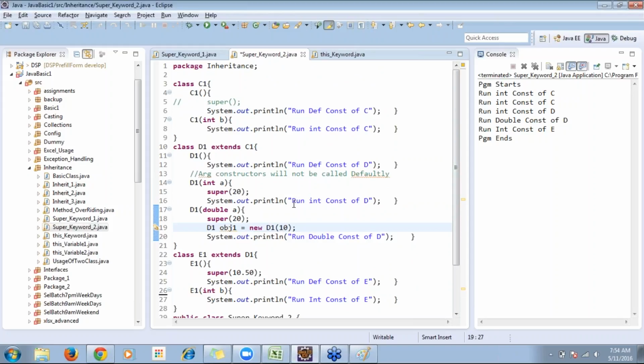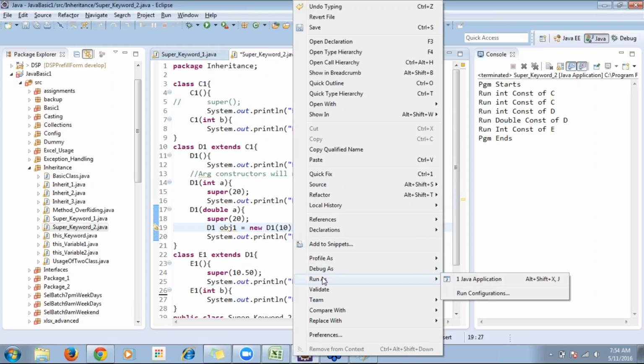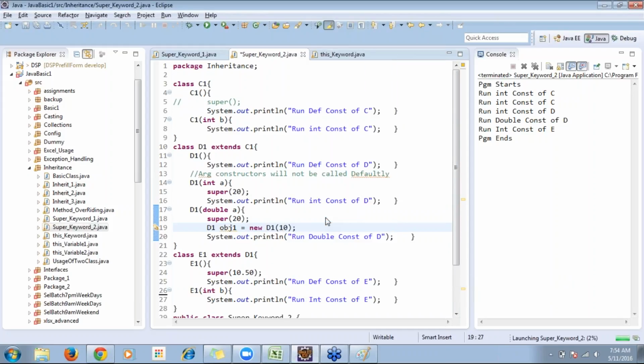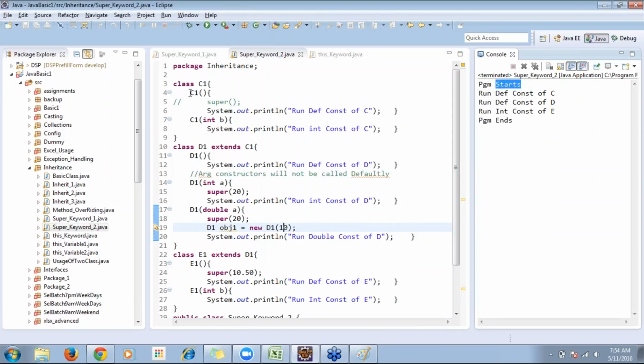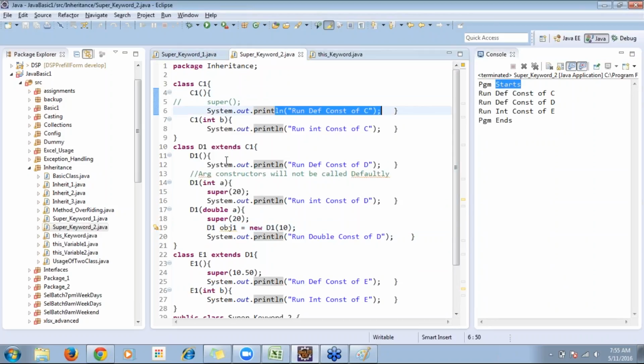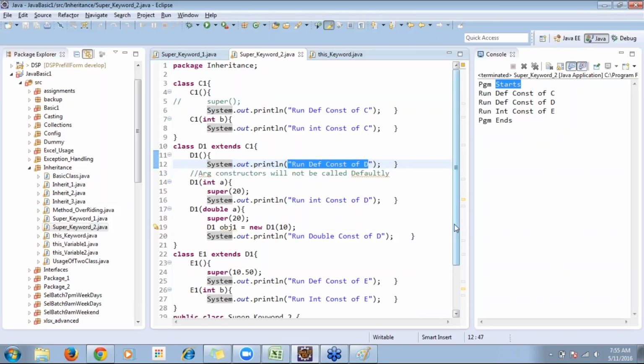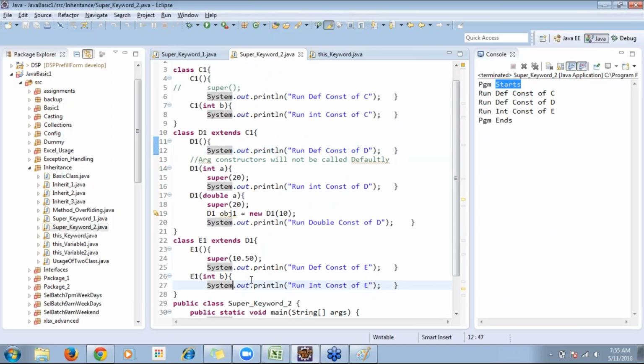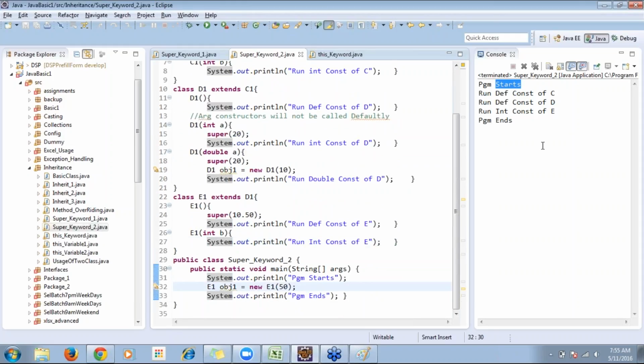Okay, you are told we'll see the output. See, program starts, run default constructor of C, then control comes here, run default constructor of D, and then after that control from where it came? It came from here. So run integer constructor of E. Then after that control comes here, program ends. Clear? Yeah.